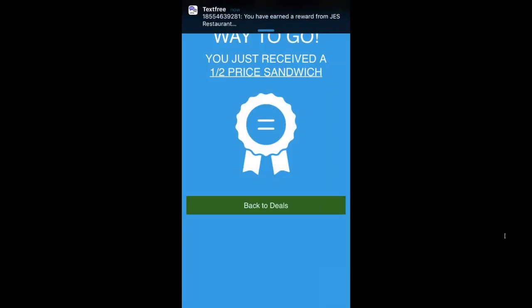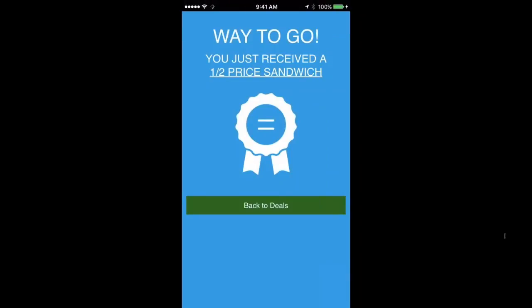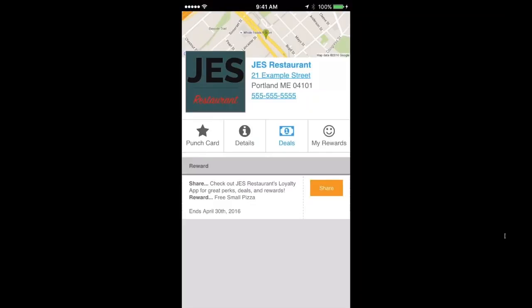Fantastic. I get my text message. I'm not going to open it this time, but it's the same as the last one where it comes with a link that you can go to redeem that reward. And now you'll see we're back on the deals page and that deal is gone. Now we're just left with the one that was left over.